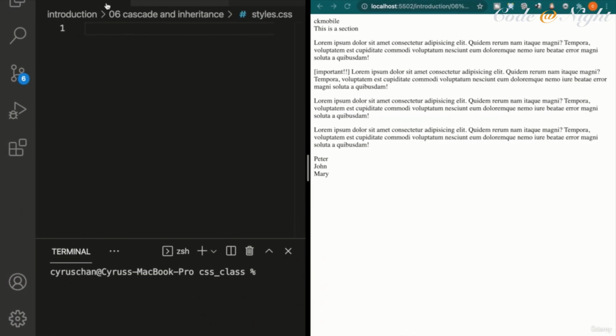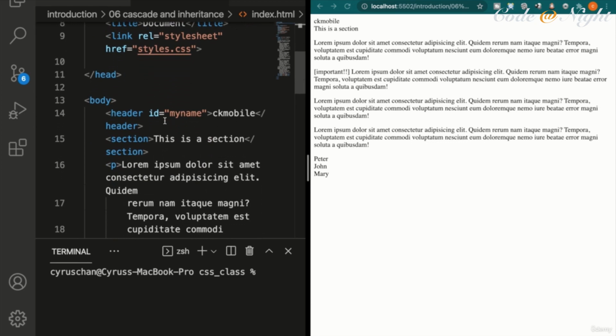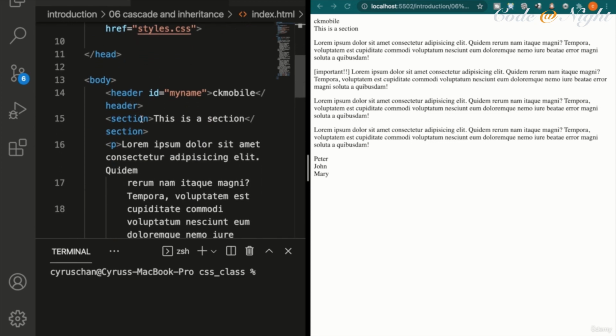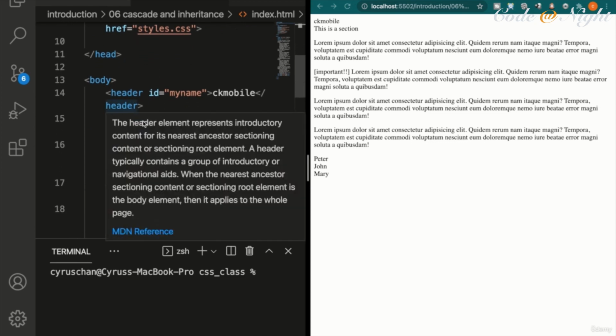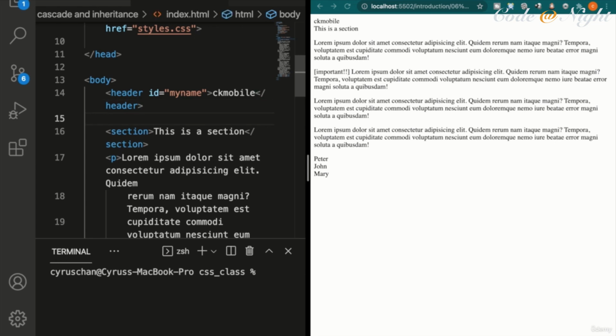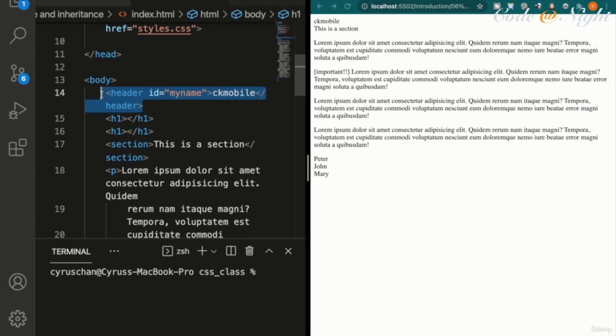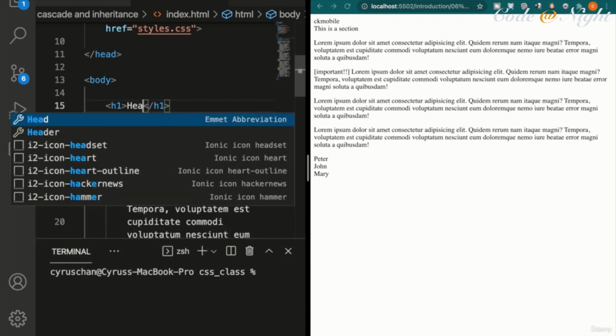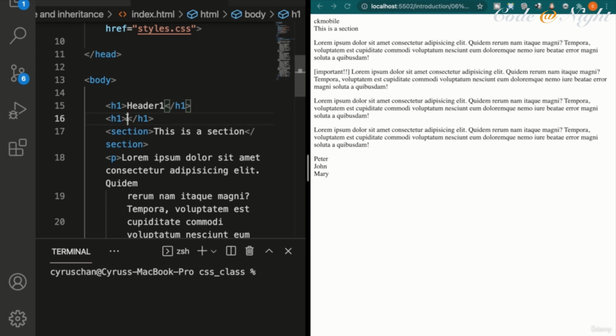In this video, we are going to talk about the CSS cascade and inheritance. For example, you can see we have the HTML file, we have the headers, and now we want to add some new h1 elements. Then we try to add another h1 element, and then we can delete this one, and then we type header1 and also header2.